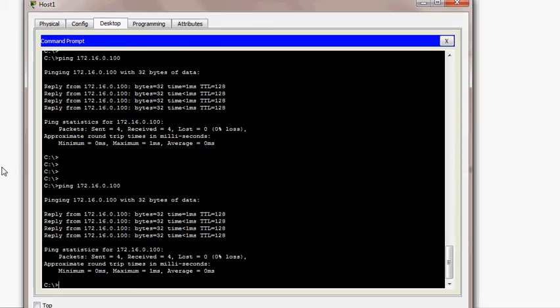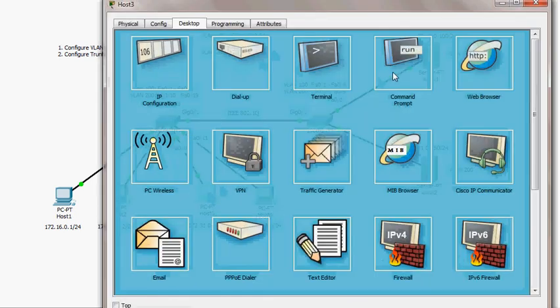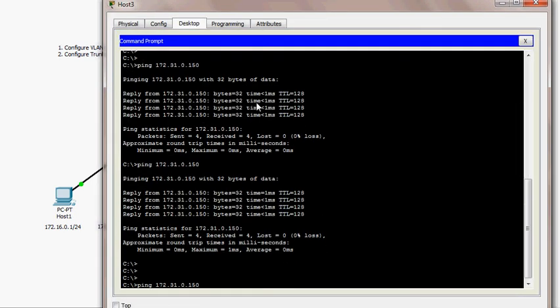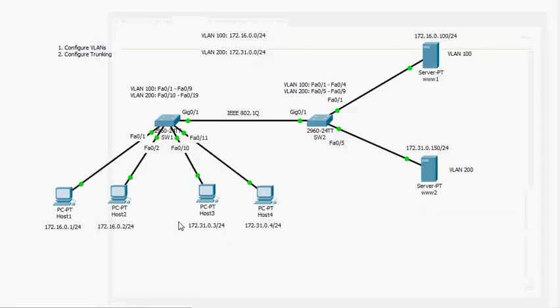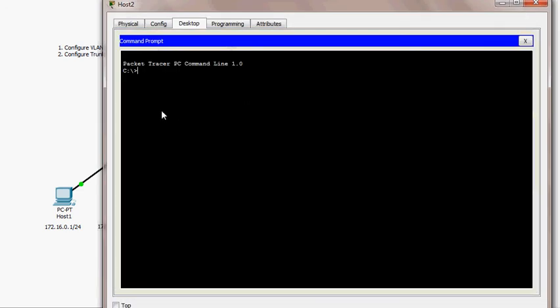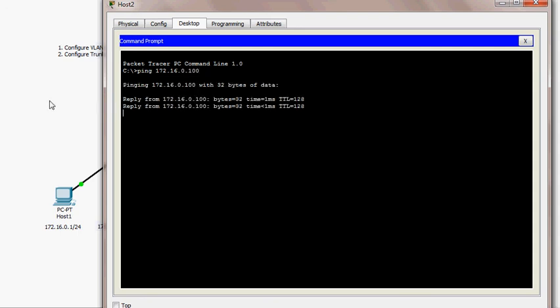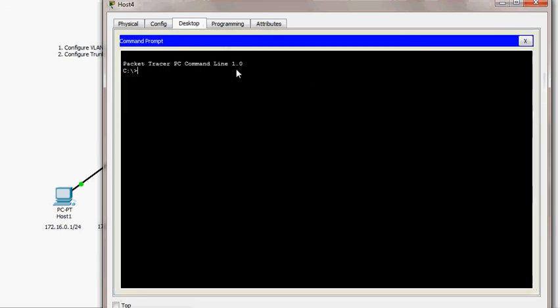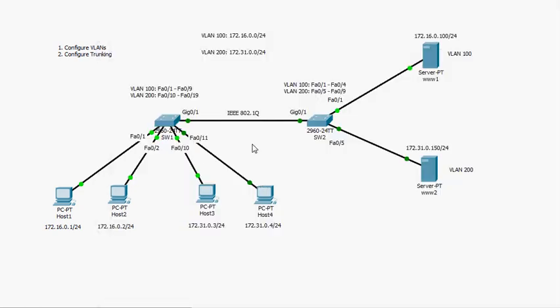All right. And then I go to host 3, and from host 3 I should be able to ping the second web server, and it works. So I can try this with host 2 as well. From host 2 I'm going to ping the first web server which belongs to VLAN 100, it works. And host 4 I'm going to ping to the second web server which belongs to VLAN 200, sorry, and it works as well.